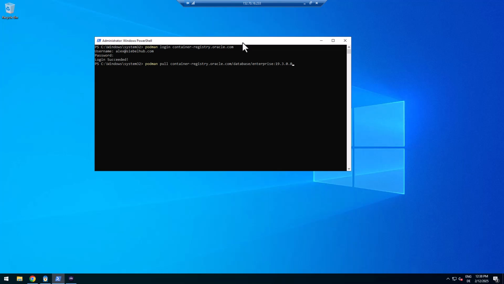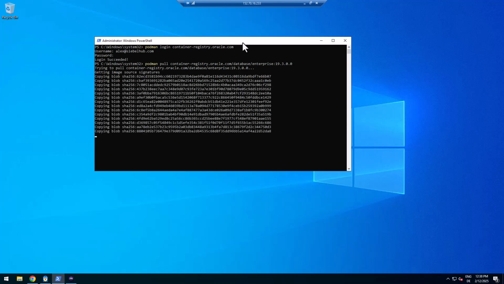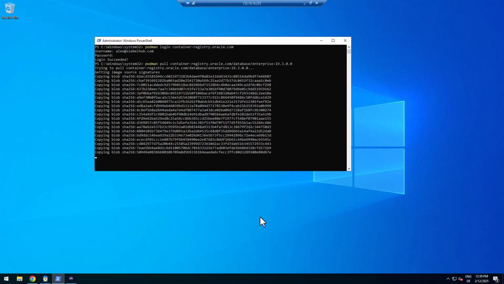Okay, so that's the pull command for Oracle Database Enterprise 19.3. And it's pulling. That is a significant size of a container image, 3 point something gigabytes. So it will take a while. So we'll just pause the video recording here. We come back once that is finished.